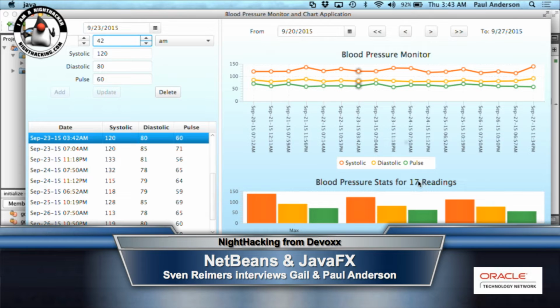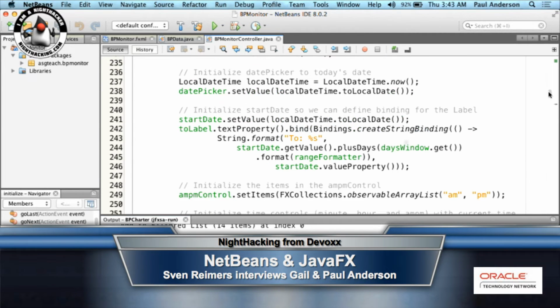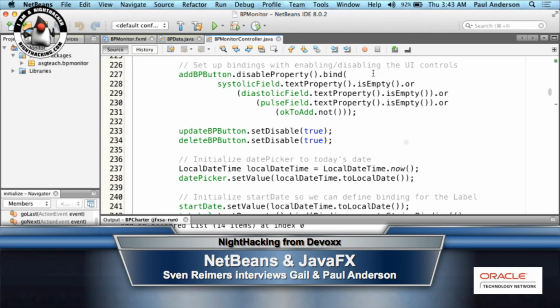Okay, so Paul, you want to? Yeah. So let's show you how we're doing that. Again, it's one line of code, spread over separate lines, of course, but still. And so Gail's going to scroll down there now, and there it is. Okay, it's at line 227.